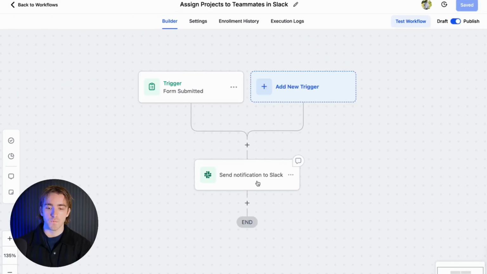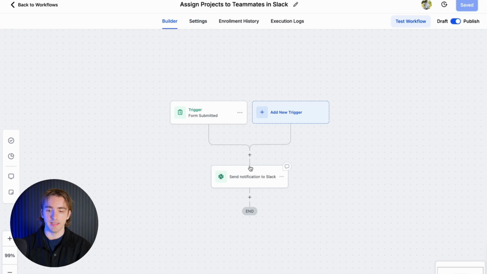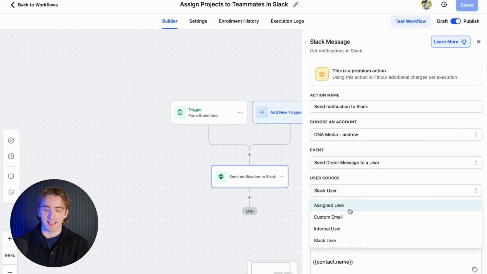Obviously, if we have someone coming in that is asking for an automation, we don't want that project to be assigned to our web designer. So how do we fix this? Well, this is what I was talking about earlier with our dynamic selecting of our user source. Right here, we're selecting a Slack user manually, but what if we had it dynamically select the Slack user based on the contact's needs? So we can do something like an assigned user.